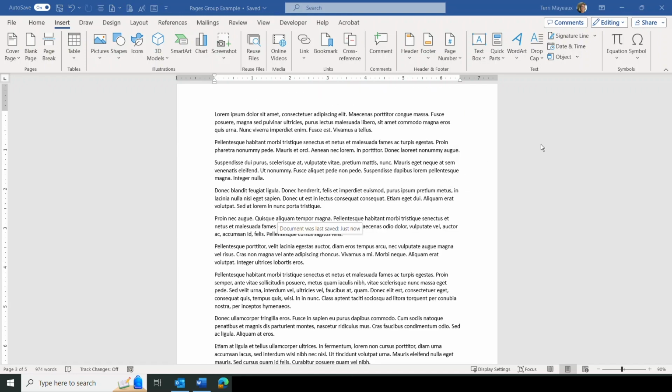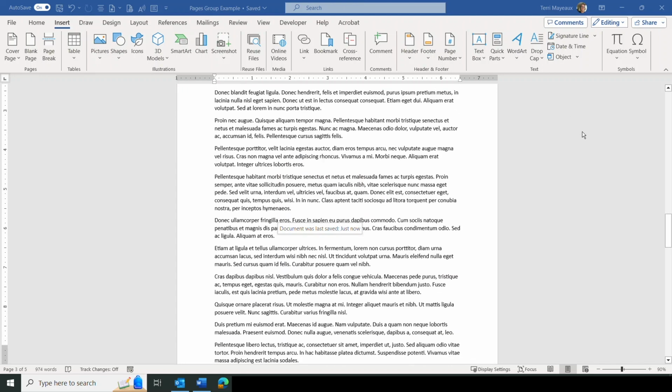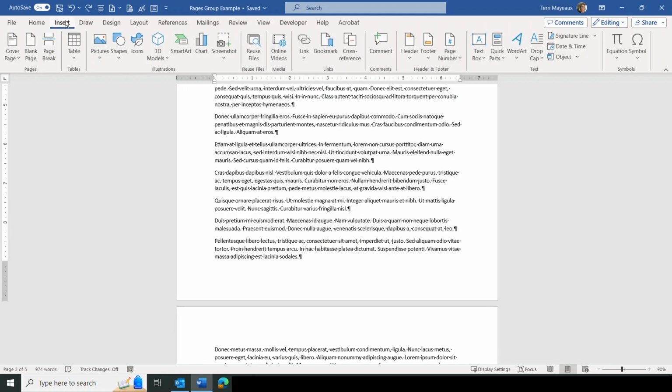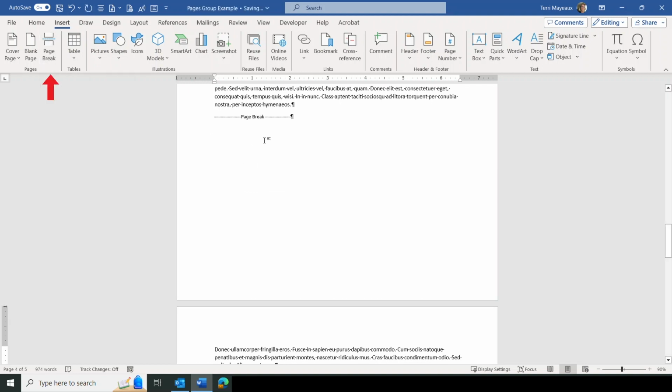As I come down in my document, let's say that I've decided that I need to add in a page break. In the Insert tab and the Pages group, I have Page Break, and this may be one of the easier ways to remember and one of the quicker ways to get to where you can create a page break.